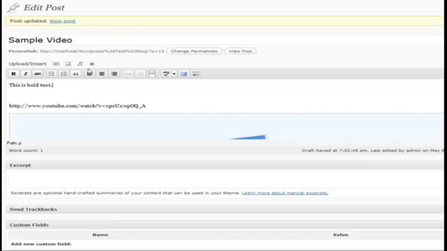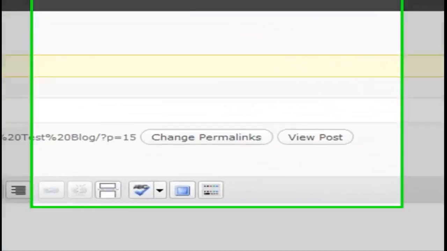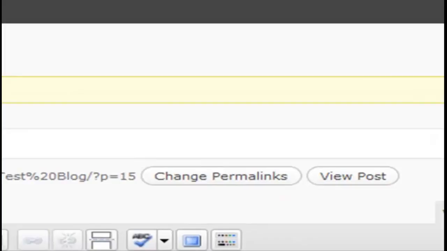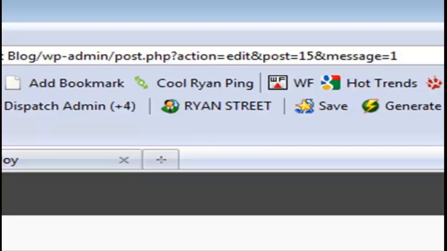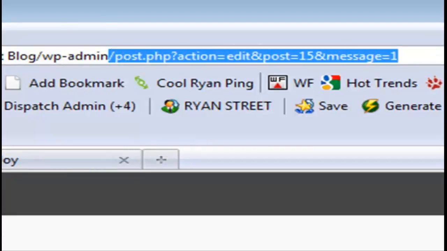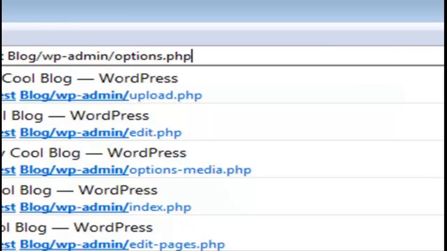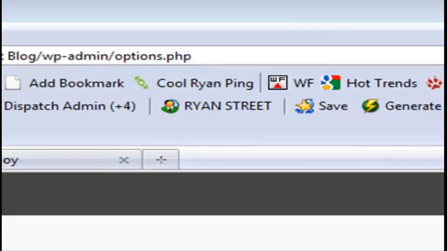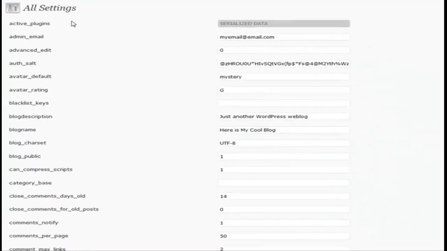So one thing you can do is up in your URL, I'll go ahead and drag this down for you. If up here, if you want to, you type in options.php, which is not actually able to be accessed by any sort of link inside of WordPress. You actually have to type that in manually. Click on it. It'll bring up your entire options table for you.